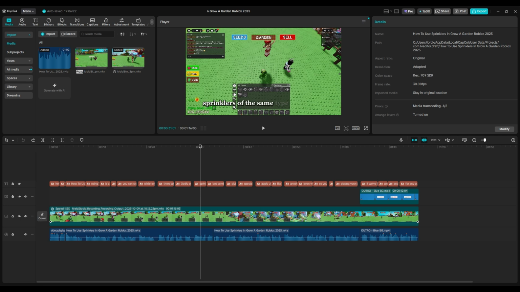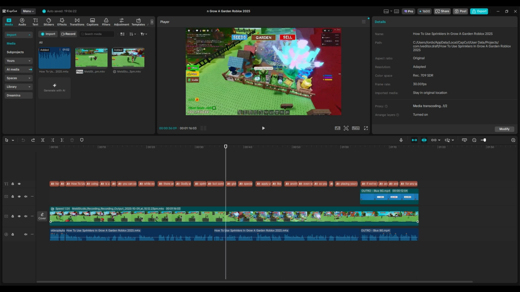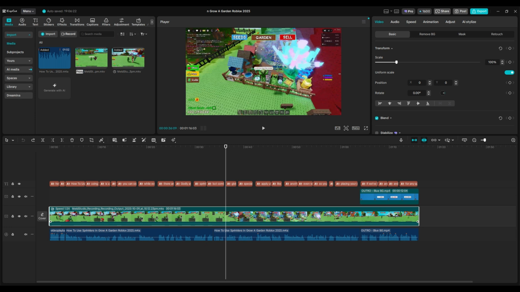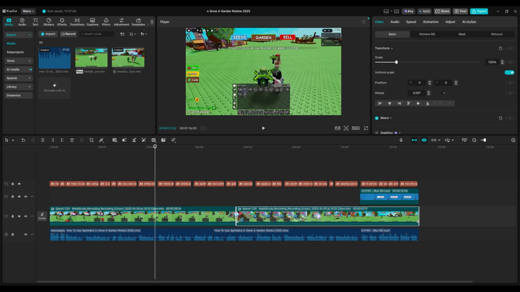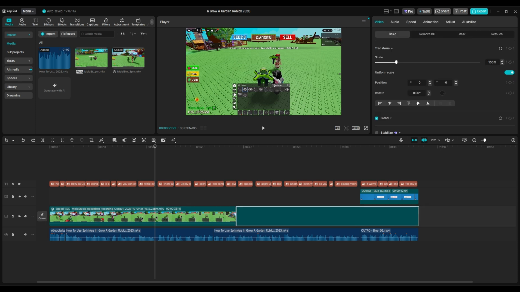The second, more precise method is to use the split tool. Move your playhead to the point where you want to cut the video. Click split to divide the clip into two parts. You can then select the portion you don't need and either press the delete key or right click and choose delete. There's also a shortcut key B to quickly access the trimming tool.